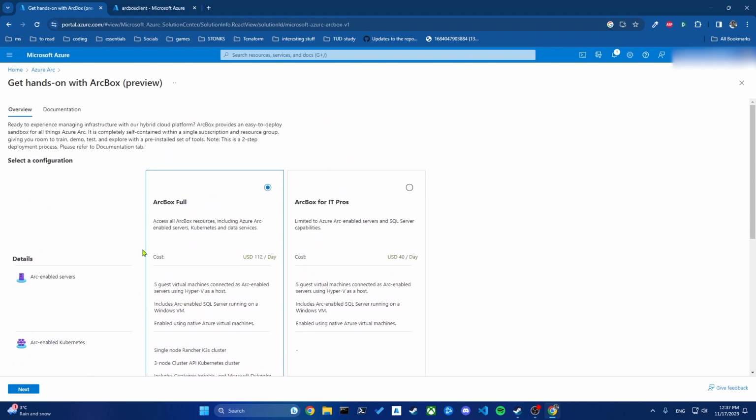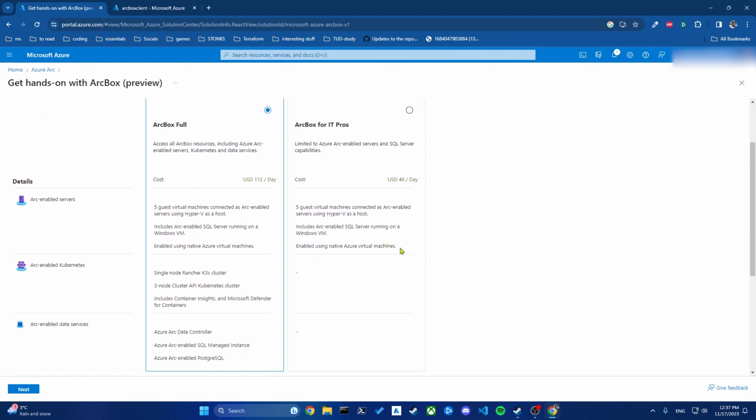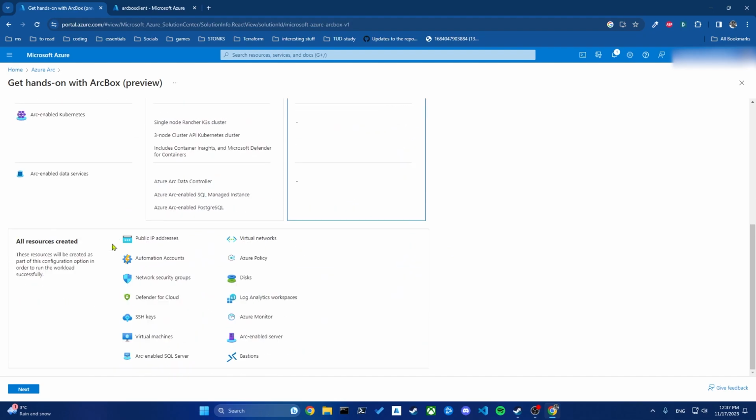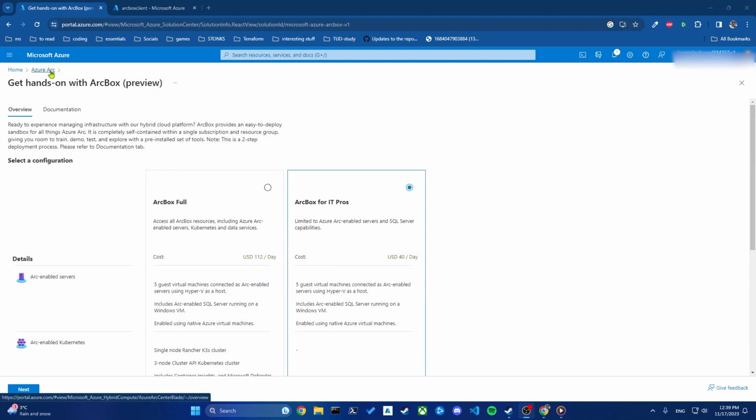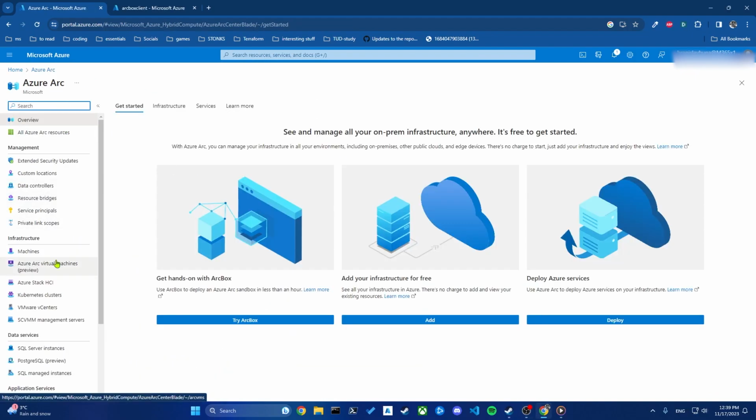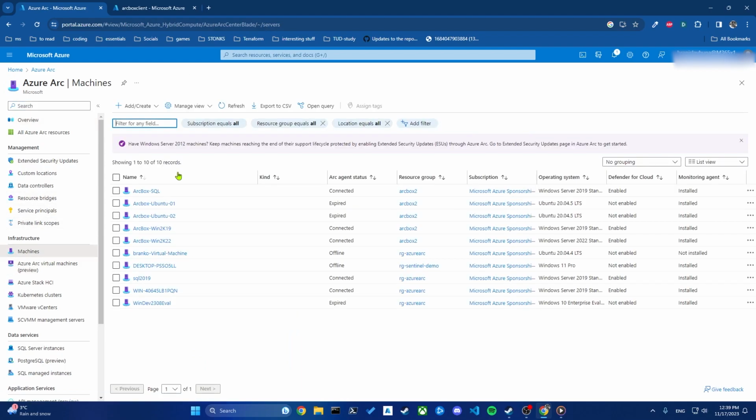You can choose the full experience or just the one for IT pros, which is all about Arc-enabled servers. You also have a description of what specific things will be deployed for you and what specific resources will be created. So public IP addresses, a network security group, and Defender for Cloud will be provisioned, and also a Log Analytics workspace for collecting the logs. Now let's go back to the main page of Azure Arc and see the onboarding experience.